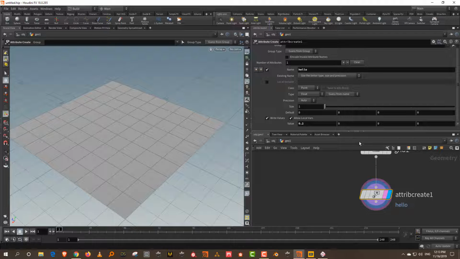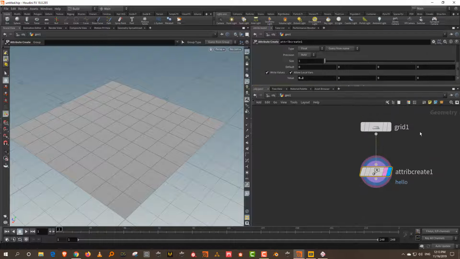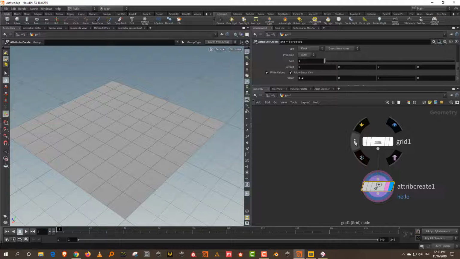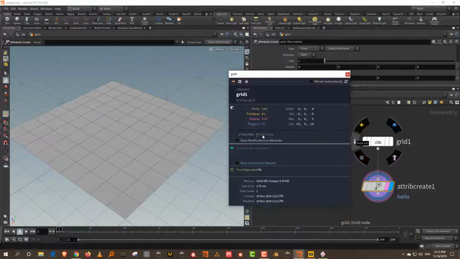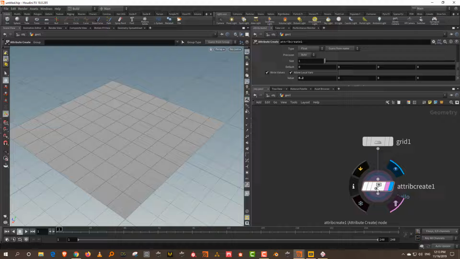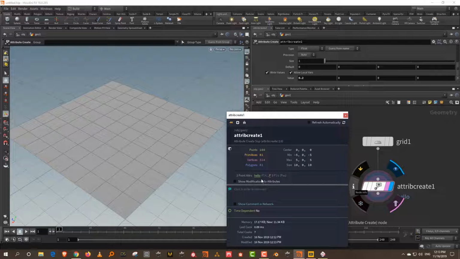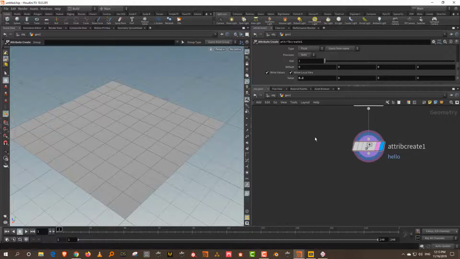Now you've created this. How do you see it? If you come to the grid and you click on I, you'll notice that the default, because you have position, you will get to see your position attribute, which it says is 3 floats. So it's technically a vector. When I come to the attribute create and I click on the information, you'll see you have a new attribute called hello, and that is a float. So pretty simple. Now the question is, how do I see it?